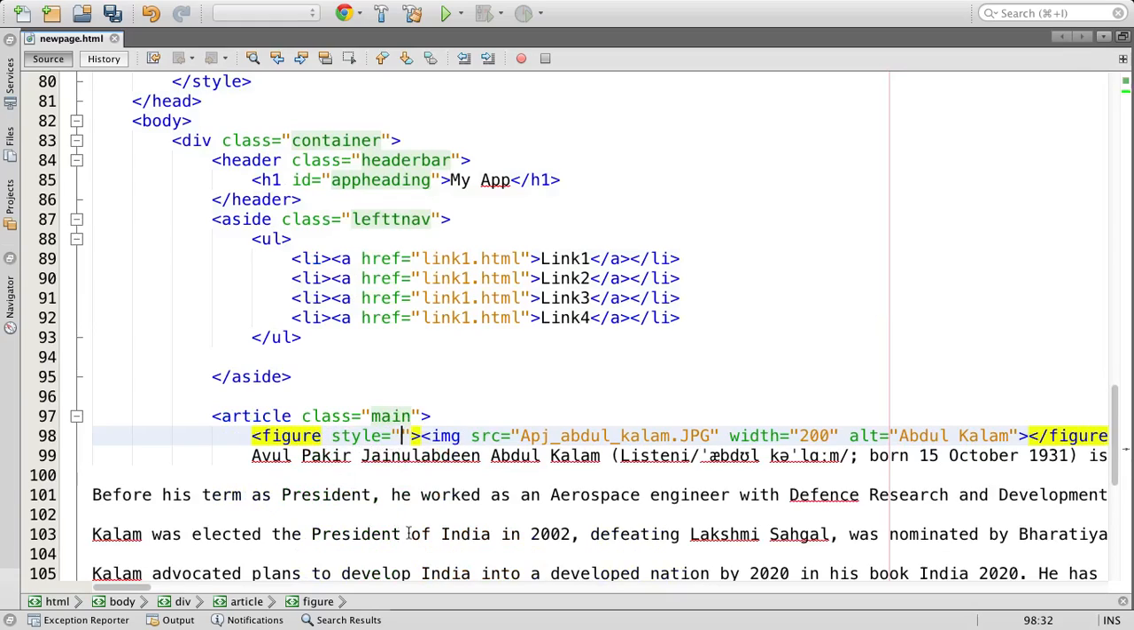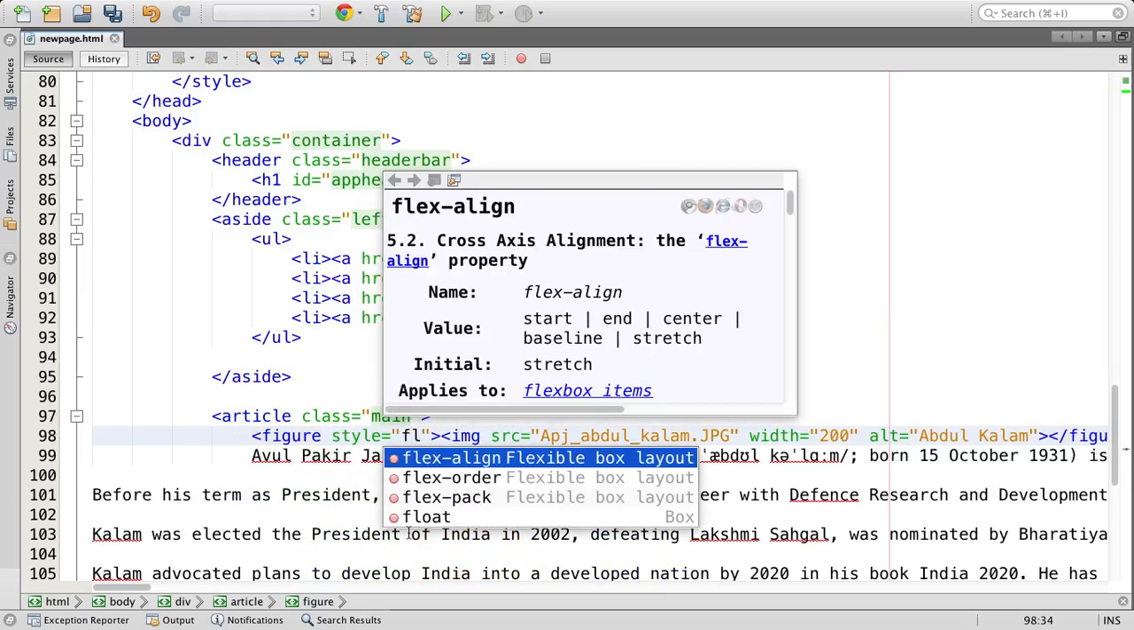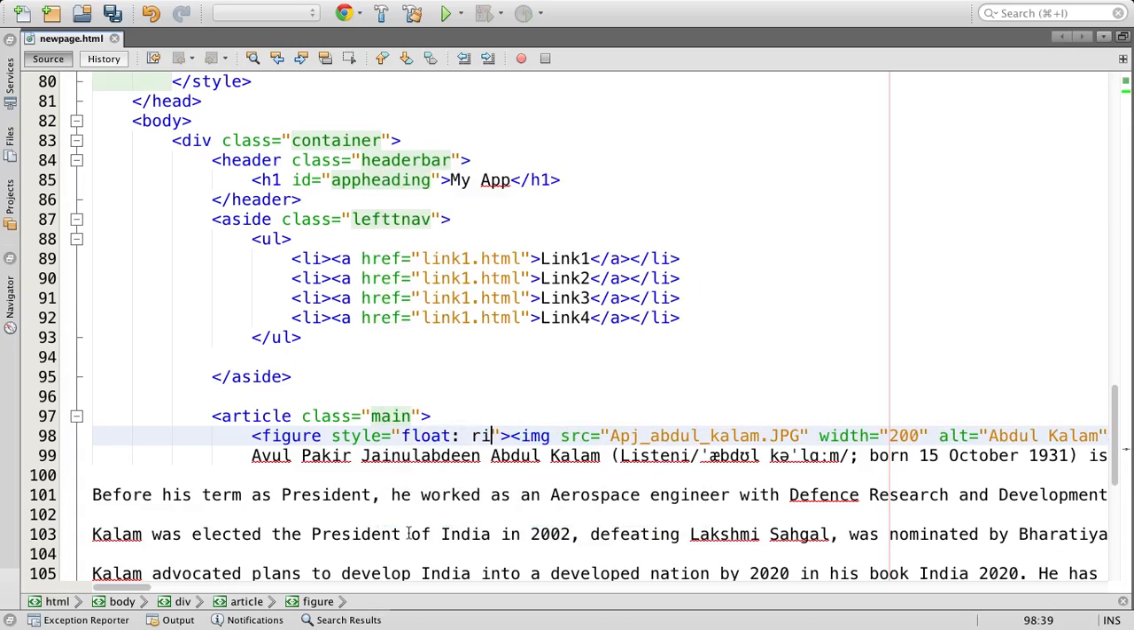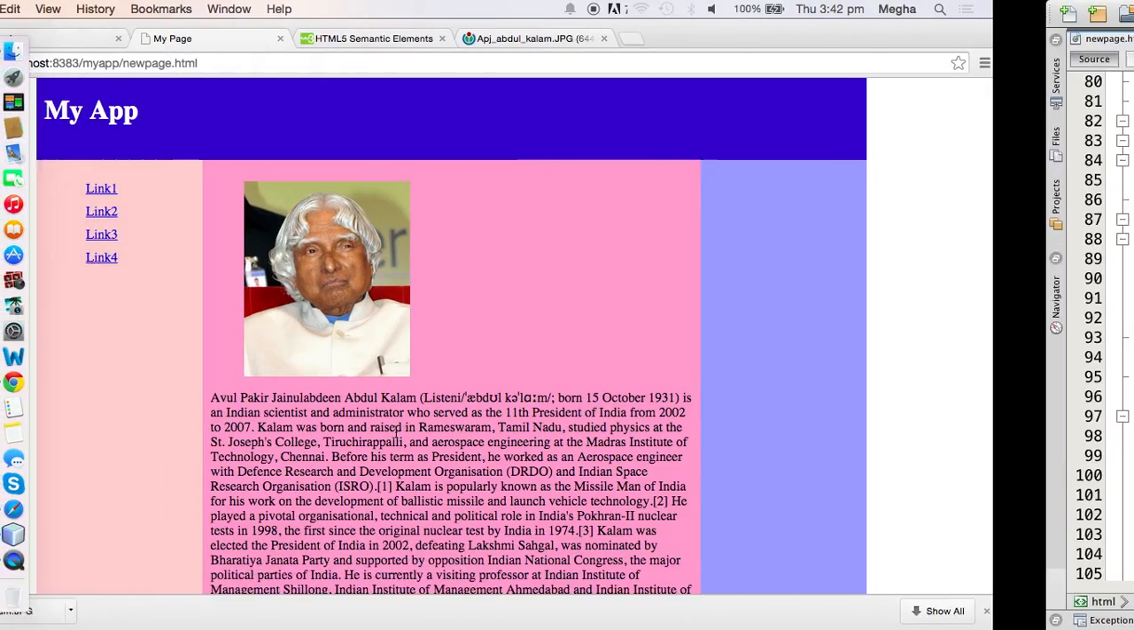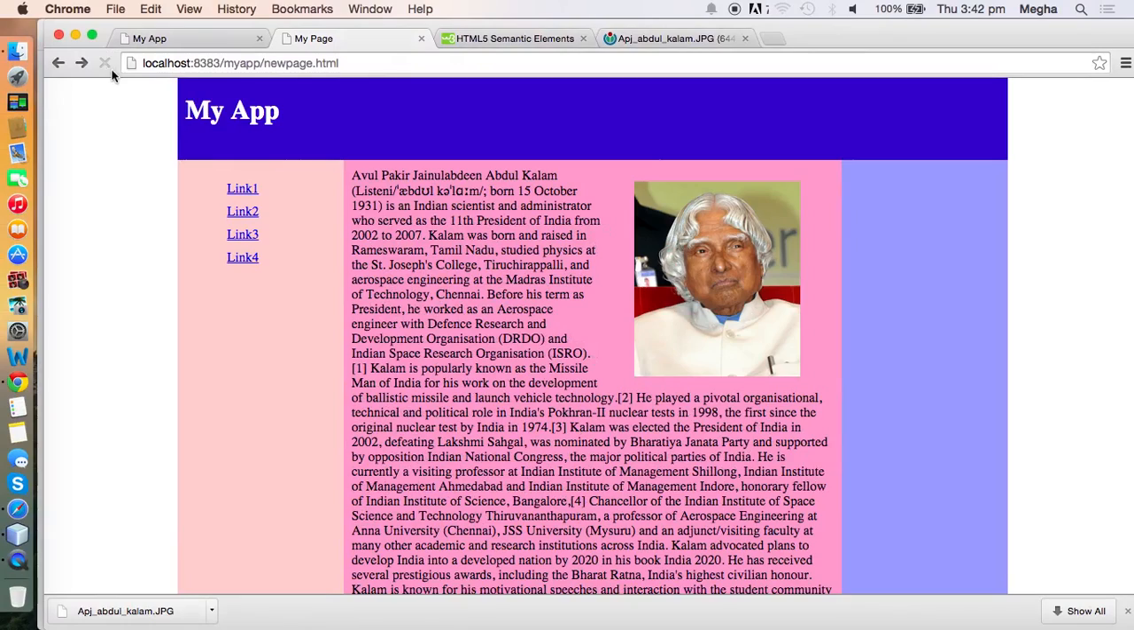So I'm going to say float right. Keep the image in the right direction. The image has gone right, the rest of the content has occupied the available space. It means, first point, unless I define the floating attribute, the particular tag was not accepted as a box.